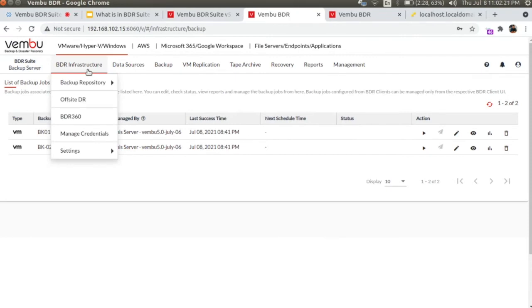After installing this application, you need to configure a storage repository to store the backup data. To configure the repository, just click on the BDR infrastructure, click on backup repository, click on block storage. Object storage is coming in the next immediate release of Vembu. We are going to release a patch after this 5.0 in a timeline of 2 or 3 months. So if you have an S3 or S3-compatible storage and want to use that to store the backup data, you can use it once this object storage feature is released. Until then, you have to use block storage.